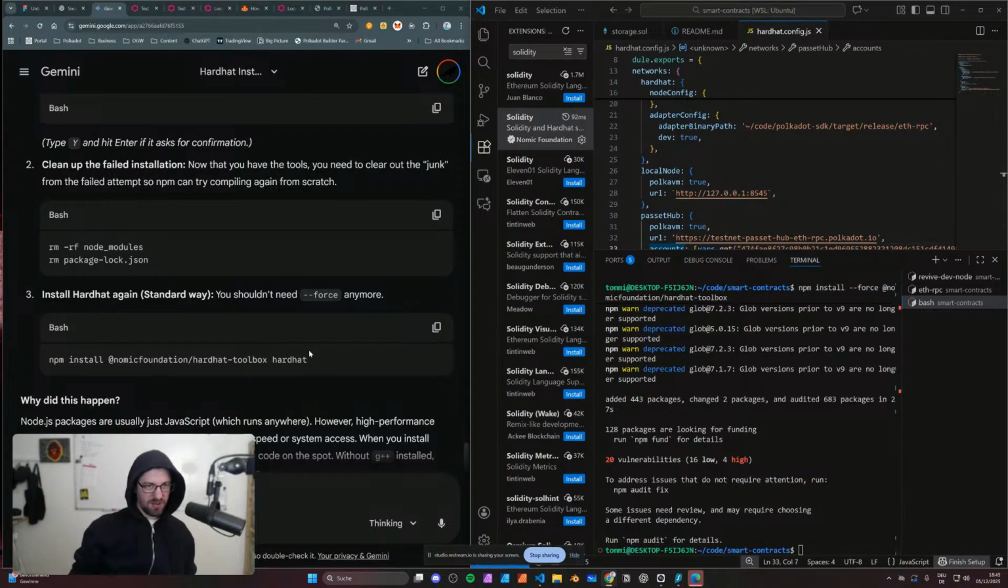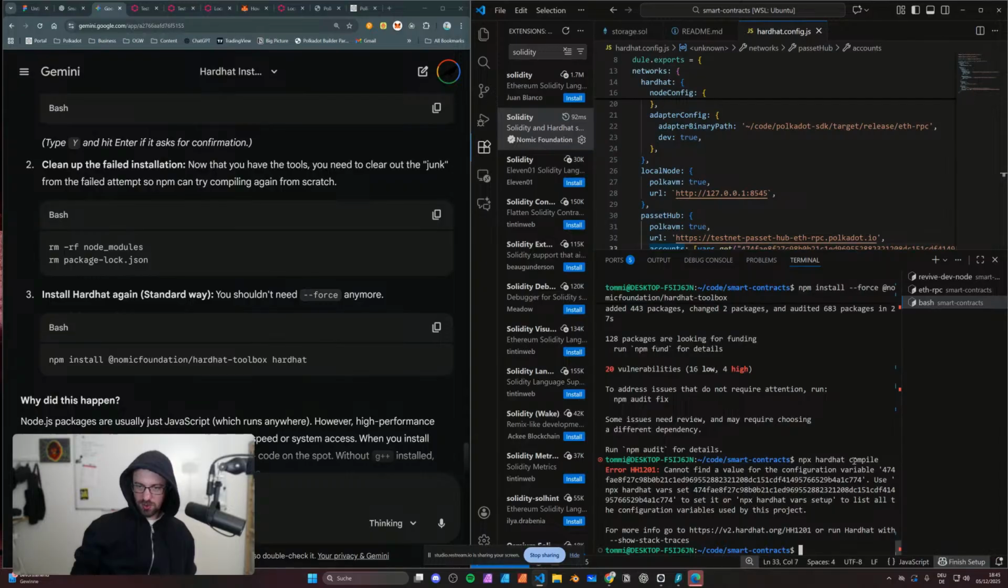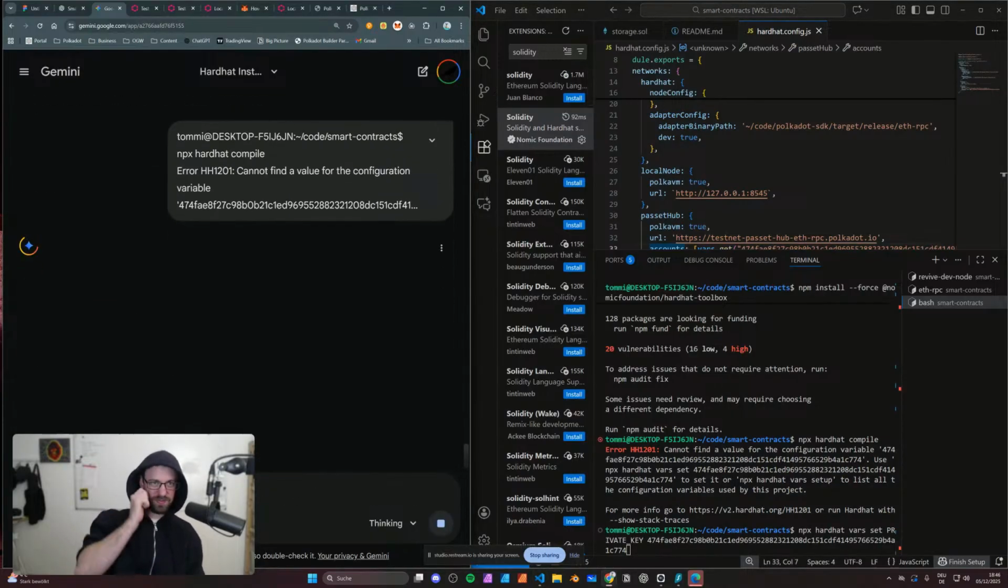I guess that's okay. So we could say hardhat compile now? No. Cannot find value for the configuration variable. Oops, did I set the private key wrong? No, I did set it correctly. Troubleshooting private key.